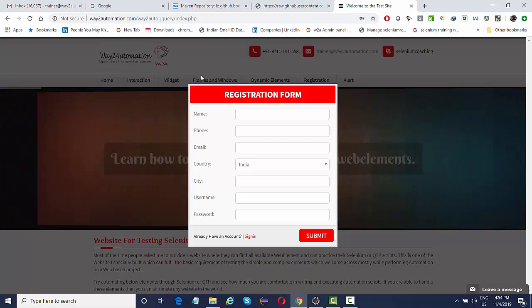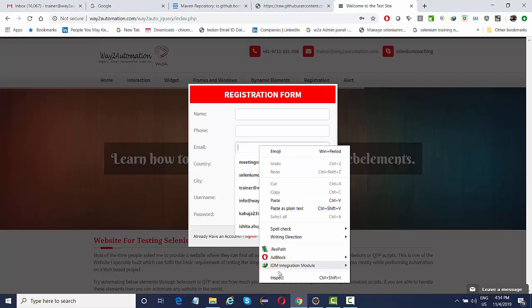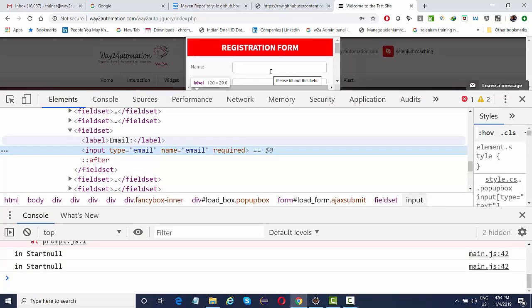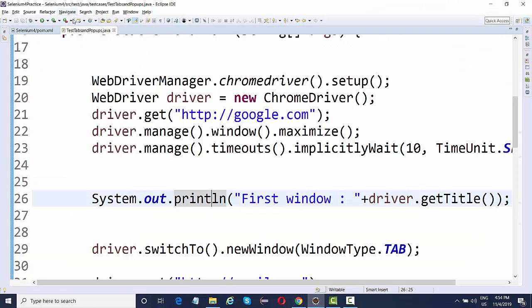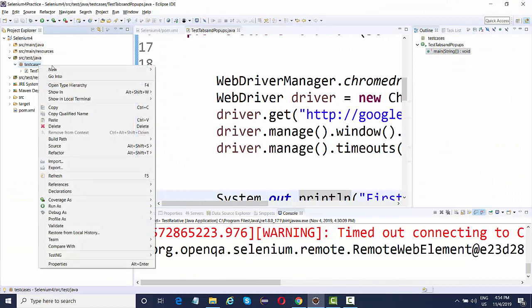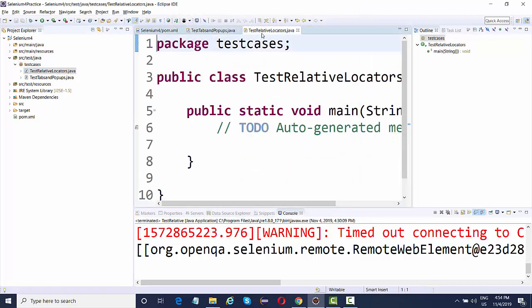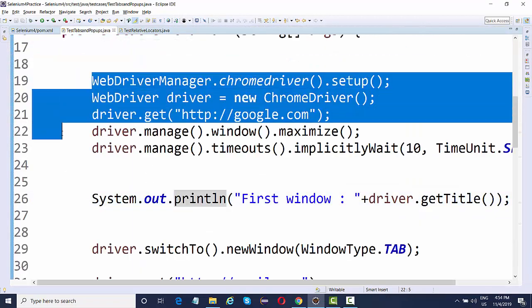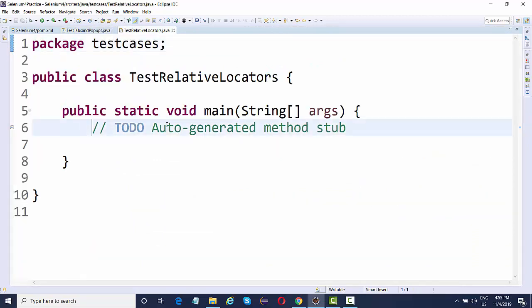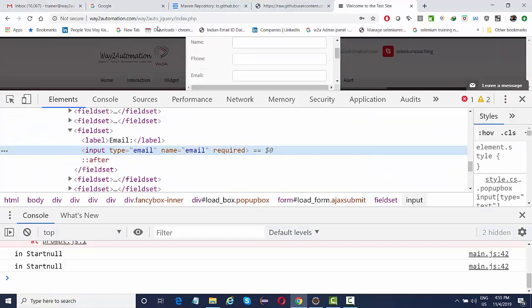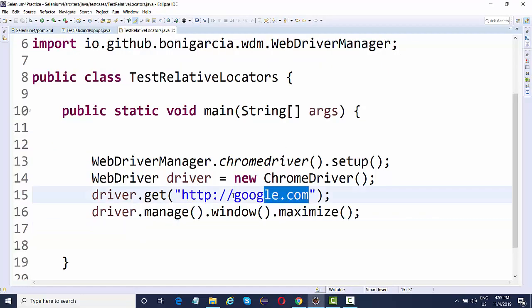So when I try to enter some values in this email field, let's say I'll inspect this and I got this name, email. So I'm going to create a new class and call it test relative locators. I'm going to take the initial code from this class, paste it here, and change the website URL first.